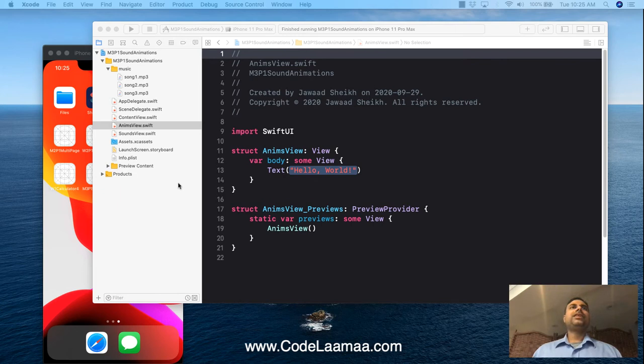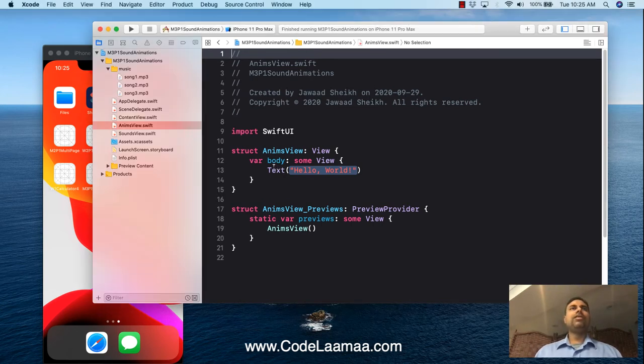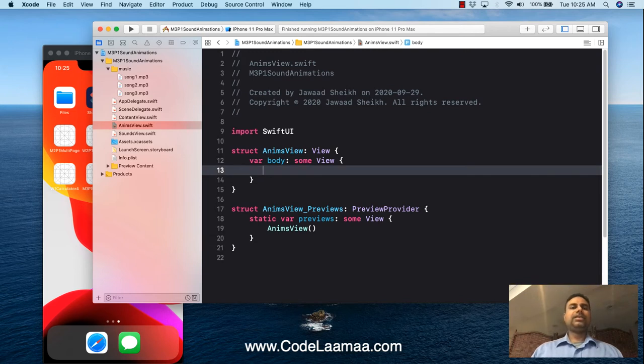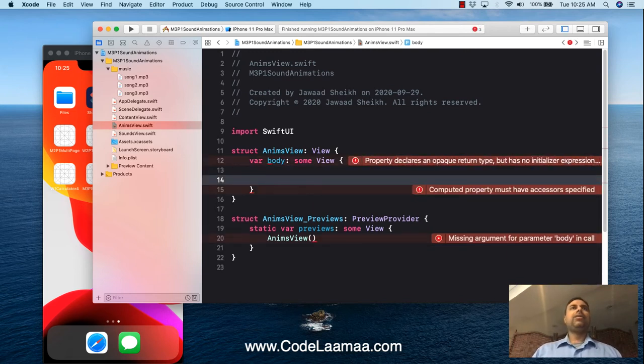All right, so in our anims view, let's remove our hello world line again. Let's start by getting our background image up and running. So we don't need to talk about navigation stuff. That's already done in content view. We just can jump right into our code and create a Z stack.